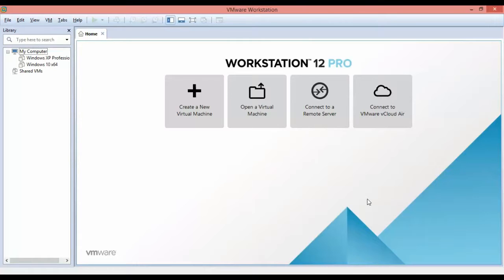First, begin by inserting the Kali Linux live DVD in the optical drive of your computer. If you have an ISO file, then you can use the ISO file, or otherwise you can use the live DVD by inserting it in the optical drive of your computer. Here you can see that on my desktop there are four options. You can see here, create a new virtual machine. Just click on it.